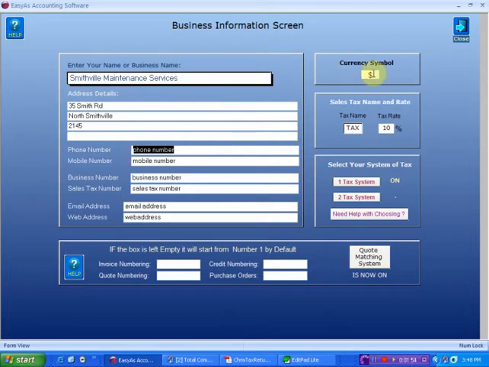And these are the other information, such as your currency symbol, if you're paying sales tax, what the name of the tax is, how much the rate of tax is, etc. On the right hand side here, you will notice that there is a box called one tax system and a two tax system. In probably 80% of countries where this software is currently being used, it is employed under a one tax system. And what that means is that your government requires you to collect sales tax, or one form of sales tax, on goods and services.